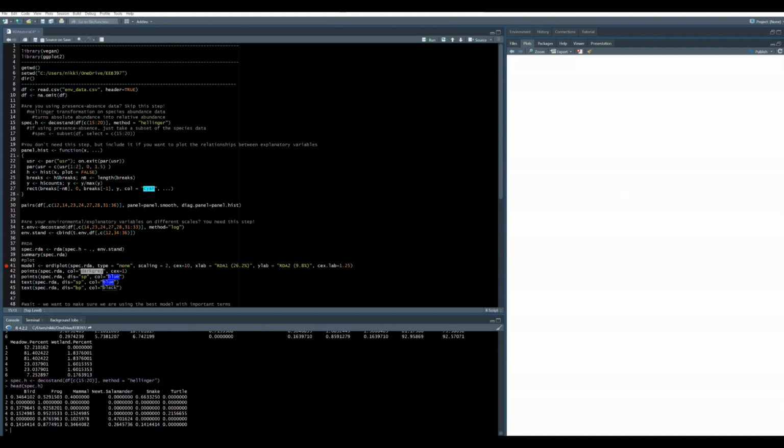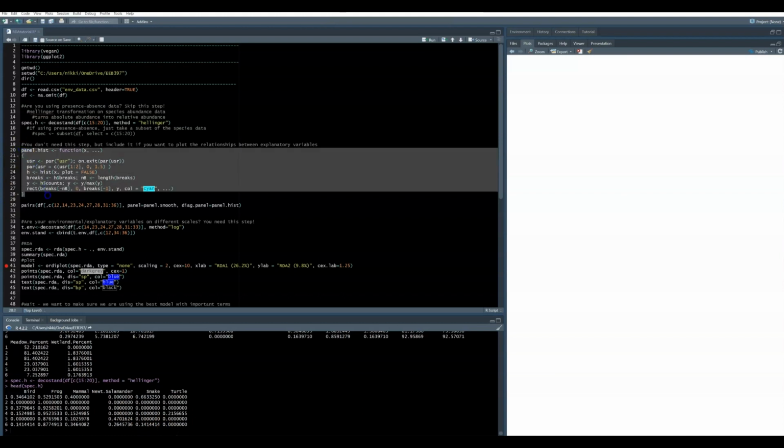Now that we have our species data subsetted and transformed, we want to think about the environmental data. I'm going to first show you how to do a matrix plot that shows relationships between the explanatory variables, but you do not need this step. It's not necessary for the RDA. I'm just showing you so that way you have it if you're interested in looking at the visualization.